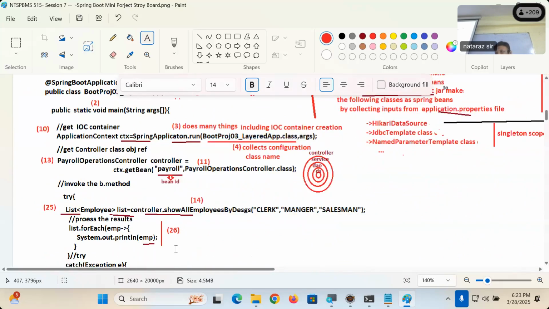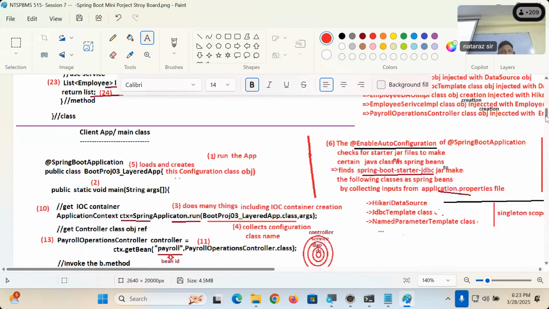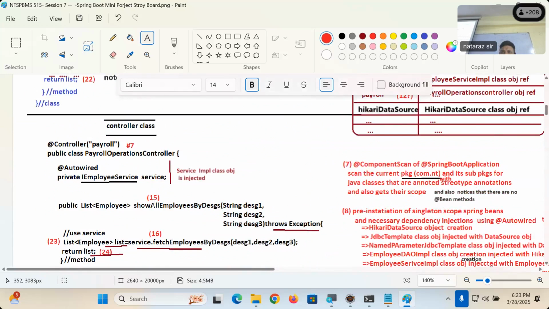14. Second time explaining, please. Because of that, it goes to the controller class definition, number 15. Okay, it is calling the service class method.